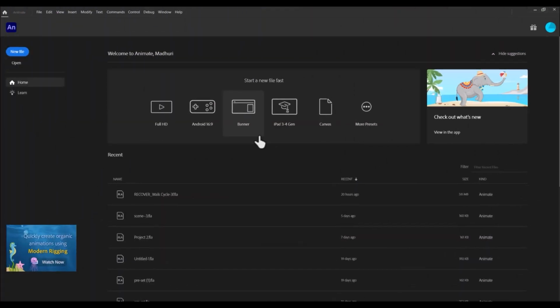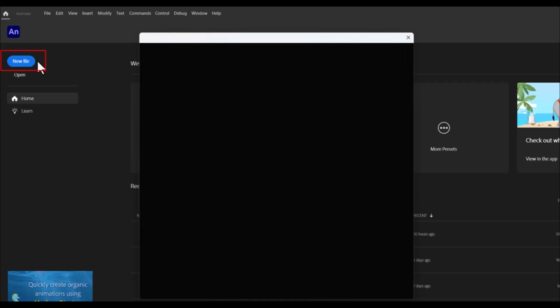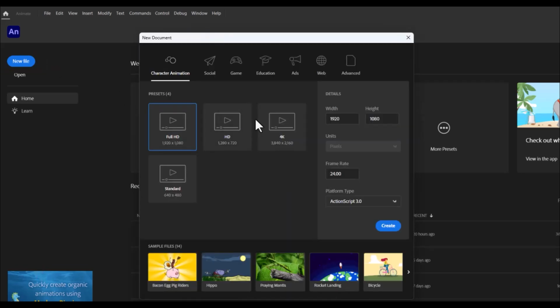Setting up your file. Alright, let's set up our project. Open a new document in Adobe Animate. Choose the default size as HD or Full HD, since it is perfect for our practice exercise. Set your frame rate to 24 or 30 frames per second. This gives us a natural smooth animation. We will set our frame rate to 24 frames per second for our project. Ensure that the platform type is selected as ActionScript 3.0.